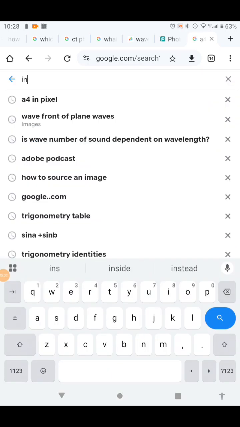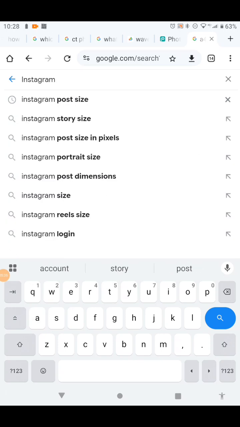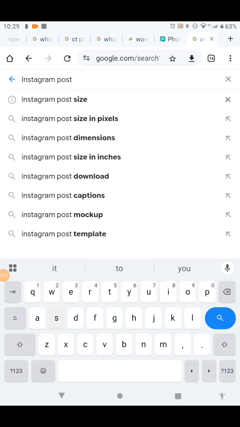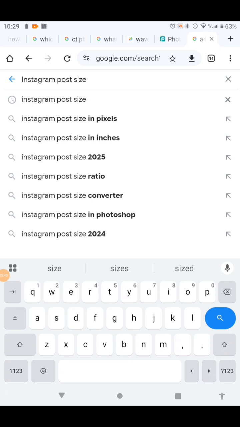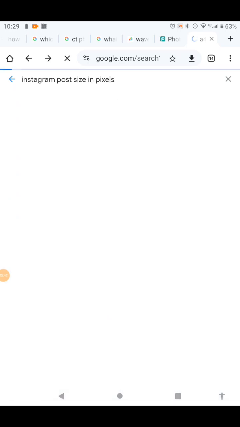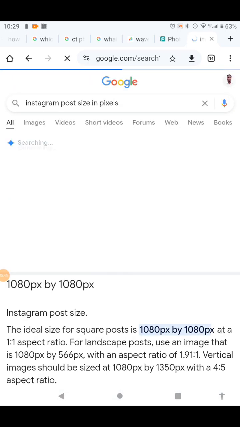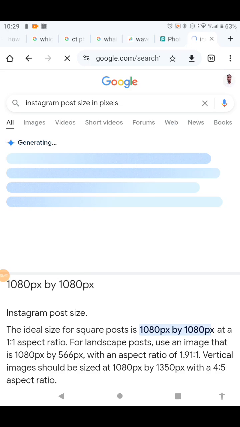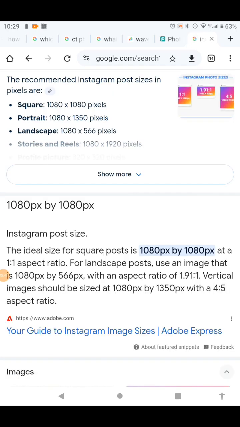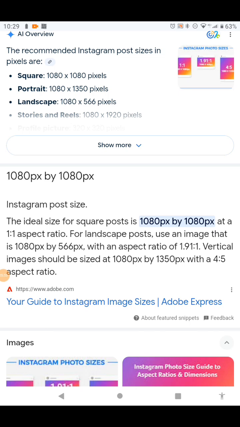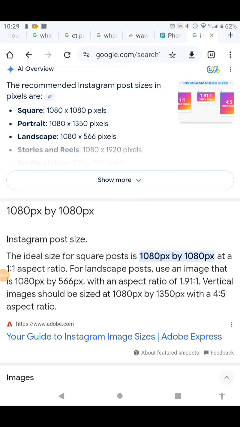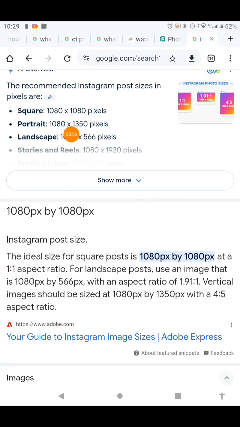Click on Instagram post size in pixel. Okay, so you can see 1080 by 1080, and you can also see 1080 by 566 right here. There you can also see 1080 by 920. So it depends on the kind that you want. You just have to copy these values and paste them in there.